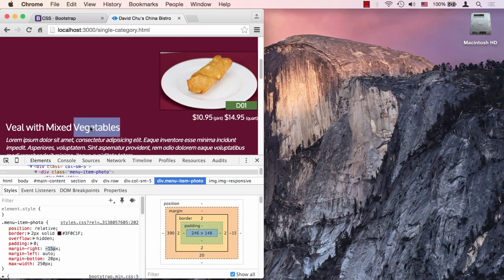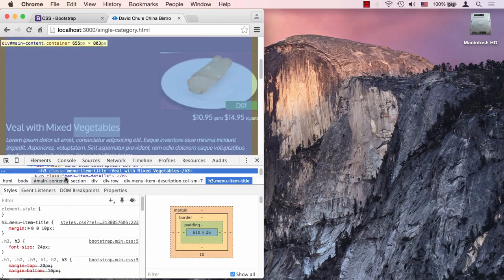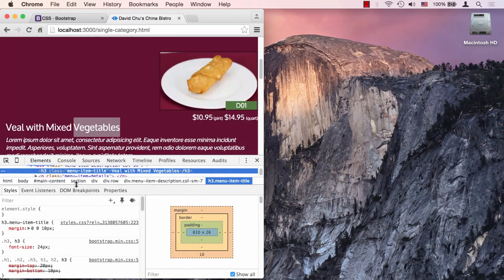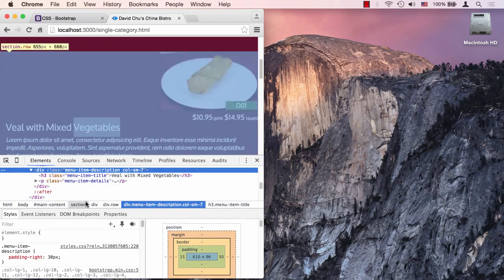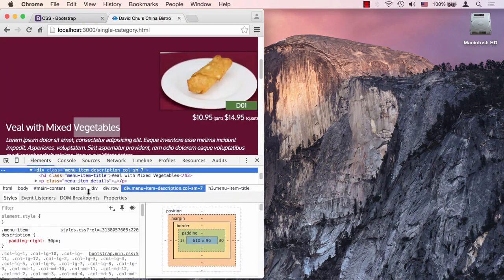What about the description of the menu item? Let's go ahead and inspect that. Let's pull this down so we can see what we're inspecting here. That's the menu item description right here. So why is that on the left? There really doesn't appear to be any other reason other than the fact that it's simply not aligned to the center. Okay, so we could do that.